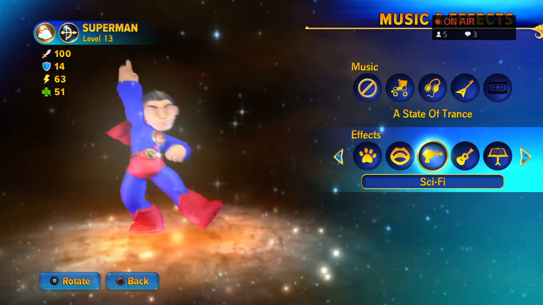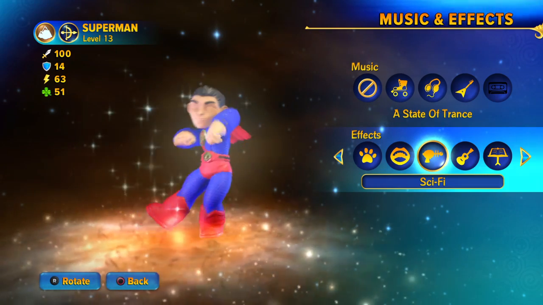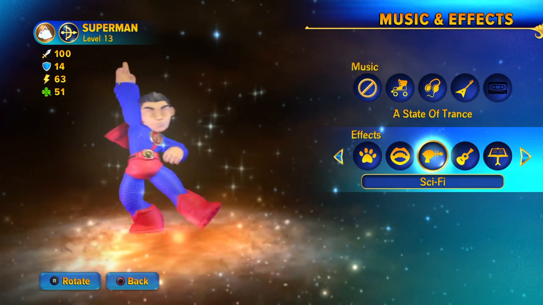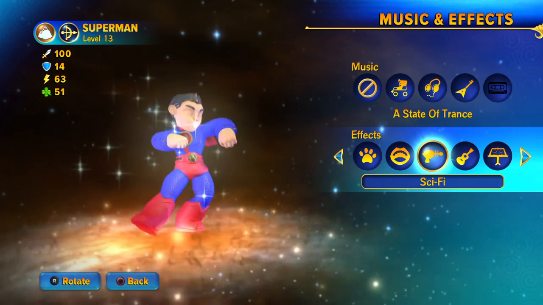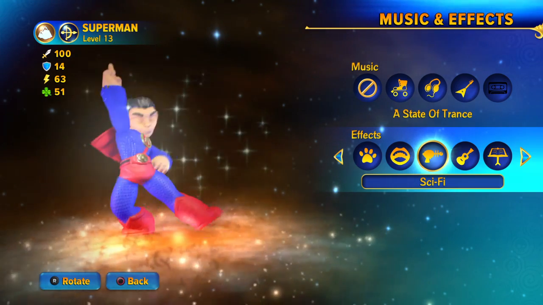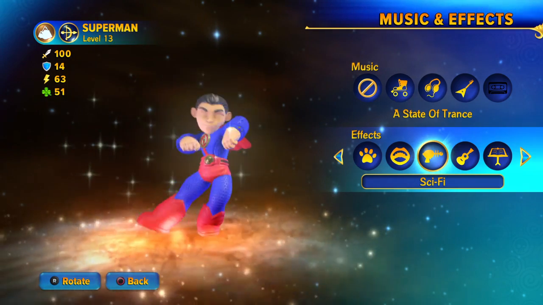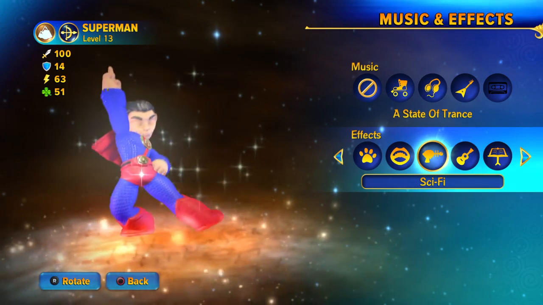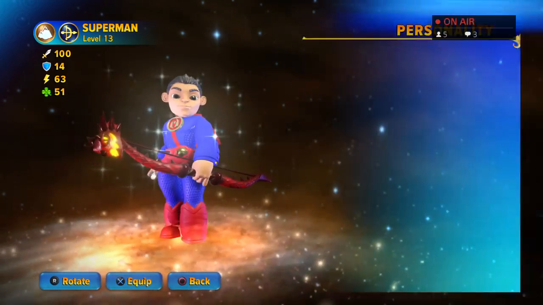So we've got dancing state of trance music for Superman, and we've also got him with the sci-fi effect. Turned out pretty good. I like that. He's grooving. He is. He's got a little... shaking it. I like the fact that he gets a little bit of personality.